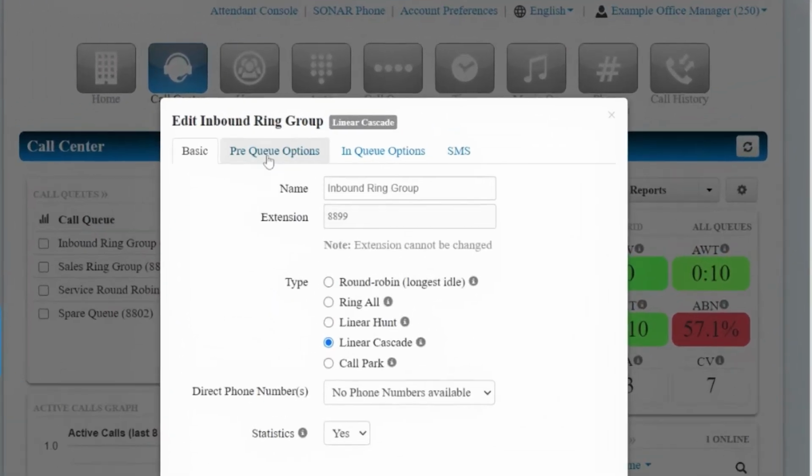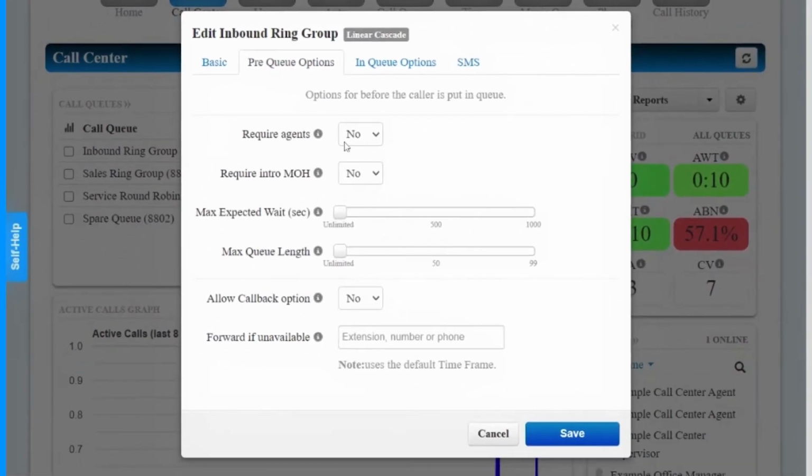In the Pre-Queue Options tab, supervisors can set up different queue rules. They can set the number of required agents for that queue, which depends on if they want that queue to lead to a voicemail if no one is available, etc.